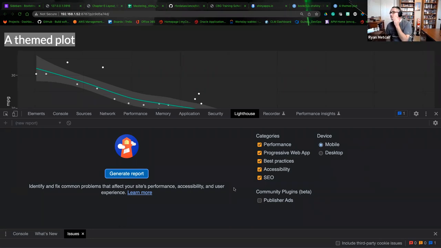Lighthouse is a test of your page. It is a, the word load comes to mind, but that's not the right term, load test.